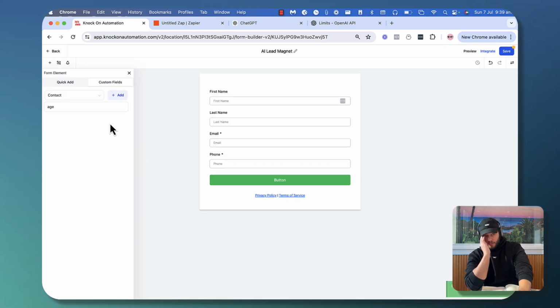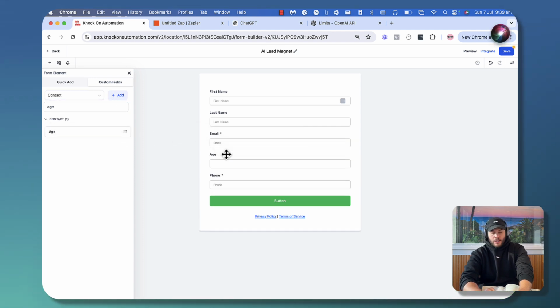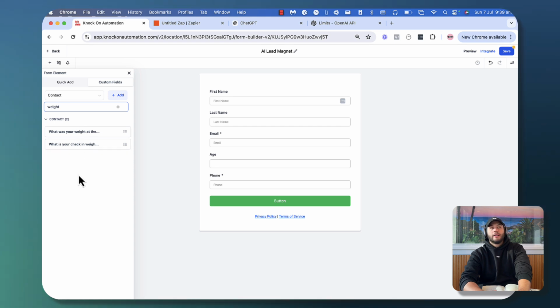The main part of this is going to be the questions that I'm asking. So we need to ask good questions that really give us good data to process a decent output.